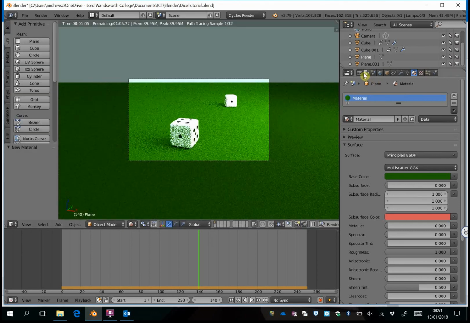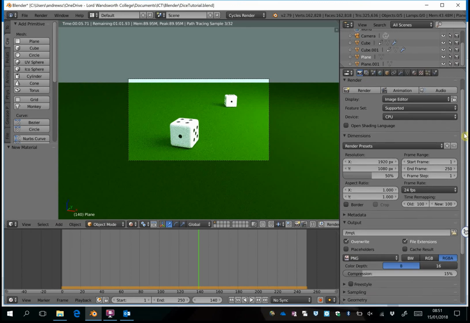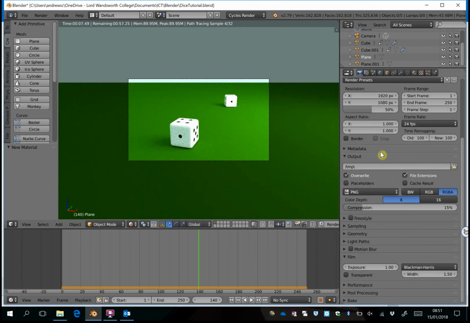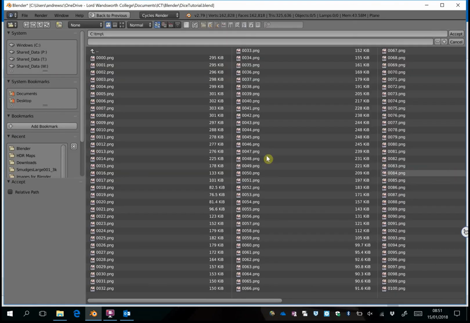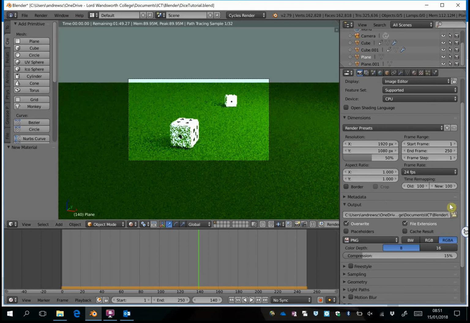So that should be everything we need to do apart from render the final animation. Now, to render the final animation, do a few settings. I'm going to leave it at 50% so it doesn't take too long, it'll be too large. I need to choose an output. So I click on that little box, and you'll probably find your folder. I've just got a Blender folder here, and accept. And this is the folder that's going to save the file.